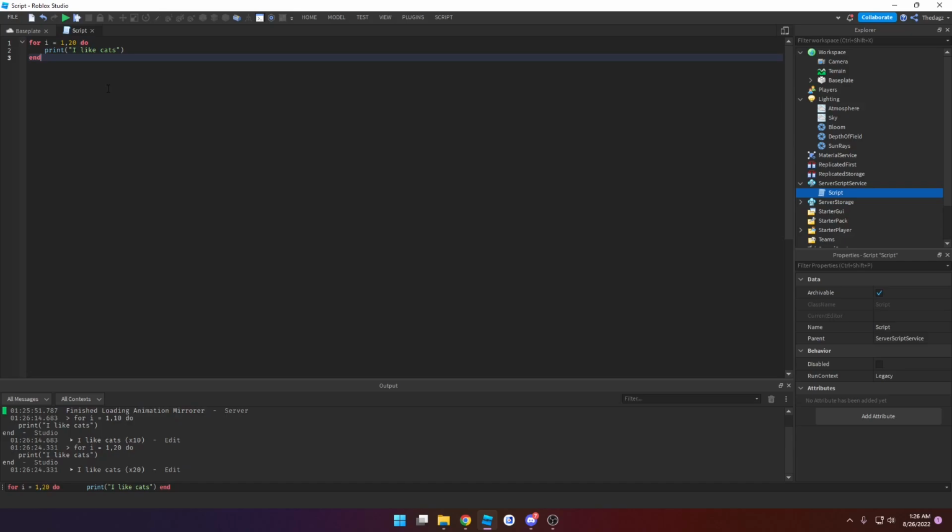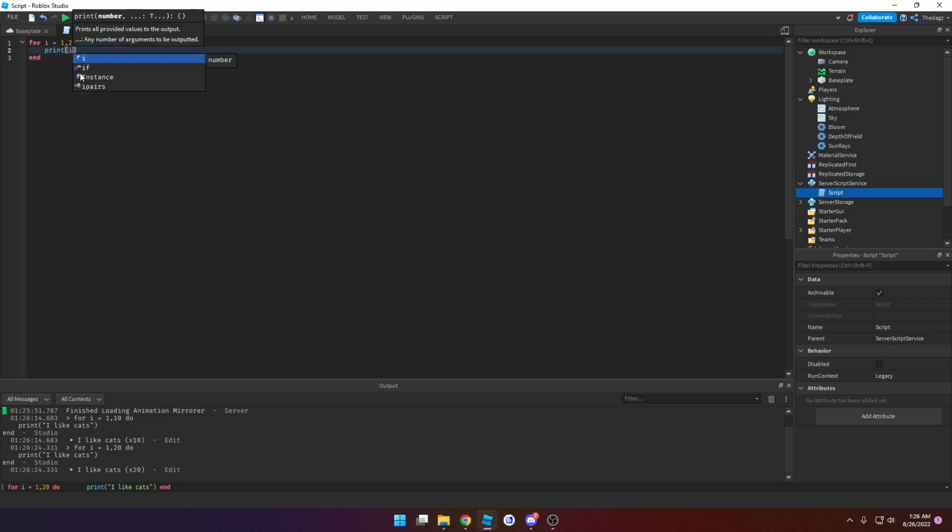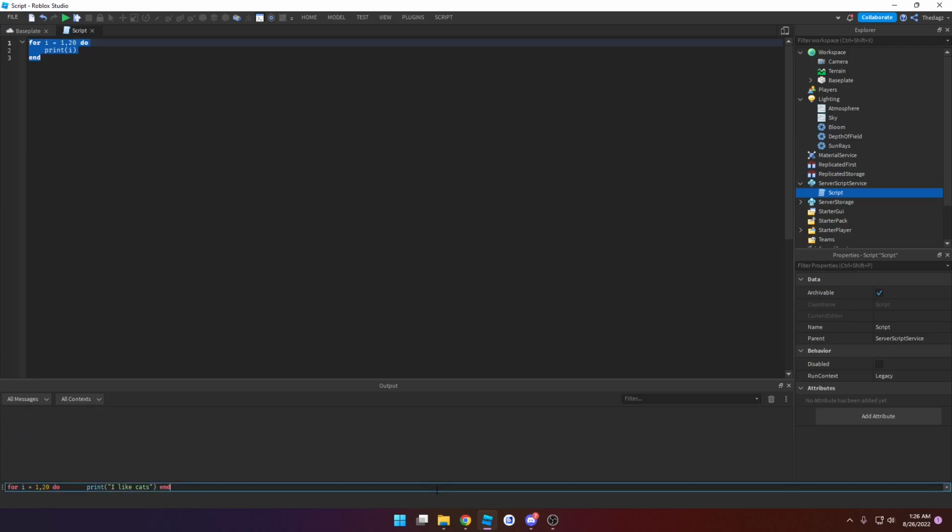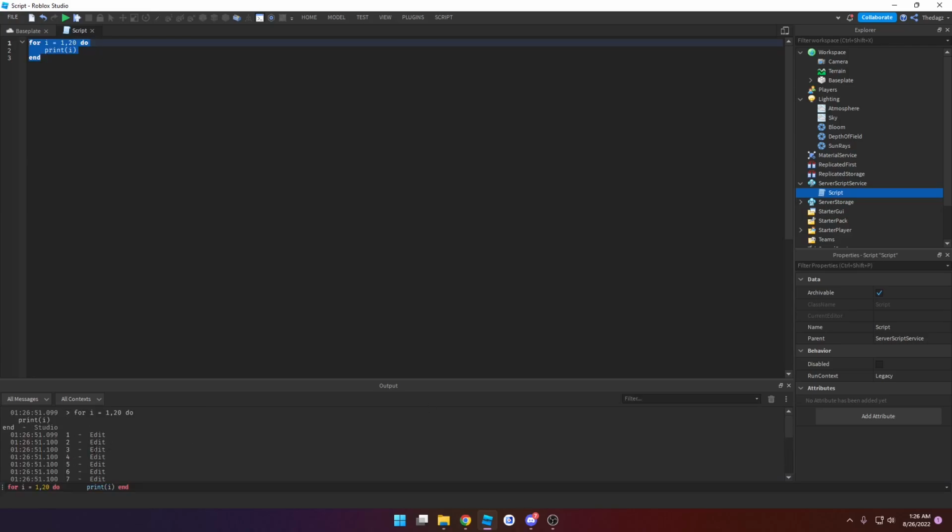What's also really cool about the for loop is that it gives us a variable, this i variable right here. Again, it's just a variable, so you can rename it to whatever you want. It'll still work, but most of the time people just put i. The i variable gives you essentially these numbers right here. If I print it, you can see it prints from 1 to 20, like so.